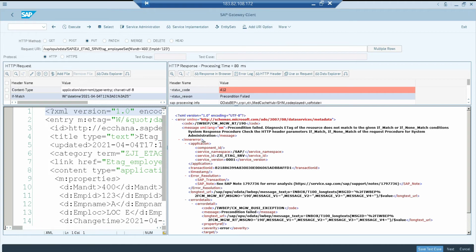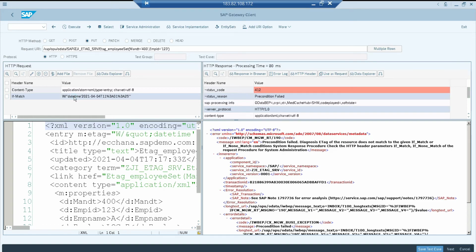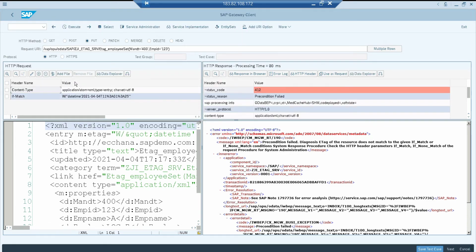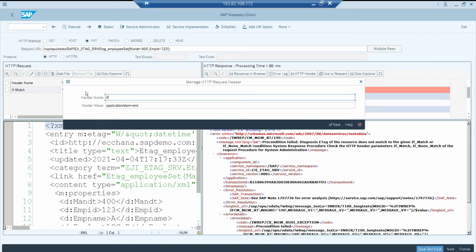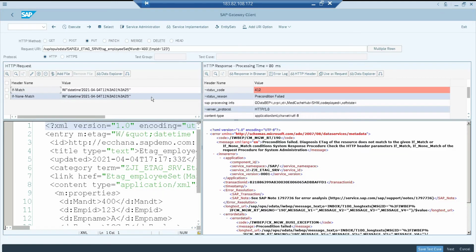And one more point I'm going to add here. If none match, I decide, whatever it is, let it add this time. So copy this, and I can modify the header name. Let me delete this and add it again: If-None-Match. Here also I'm giving the same value 25, but what is the value in my table? It's 30. Okay, I deleted.